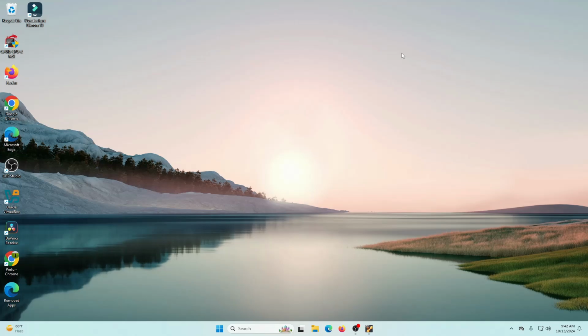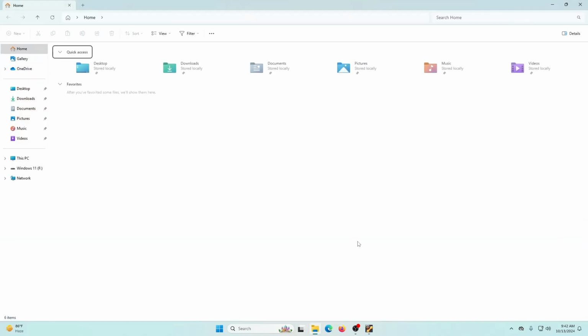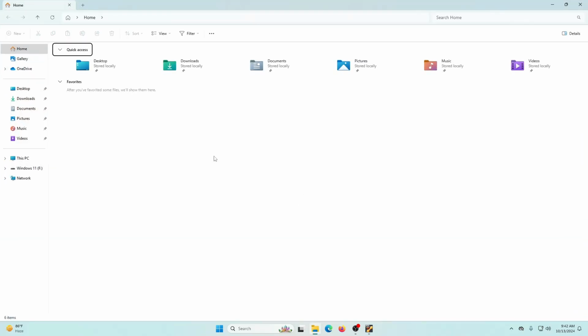In this video, I'm going to show you how you can hide any folder or any file in your Windows computer. To do that, we are going to open the File Explorer. So we are inside of the File Explorer now. Just click on it, or you can press the Windows button along with the E button.